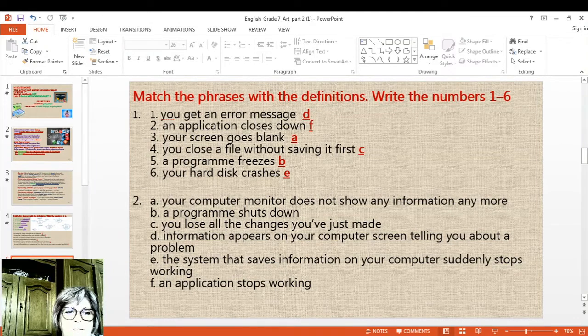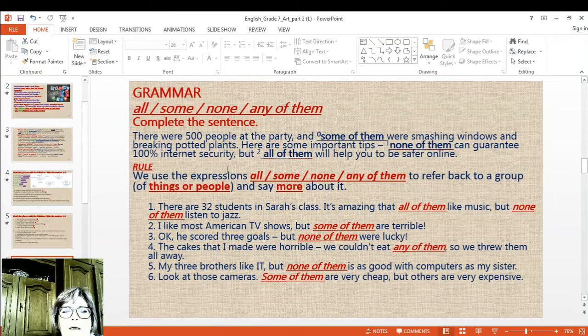Okay, and now let's review some grammar with indefinite pronouns, all, some, none, any of them. Let's read the sentences. There were 500 people at the party, and some of them were smashing windows, breaking potted plants. Here are some important tips. None of them can guarantee 100% internet security, but all of them will help you to be safer online.